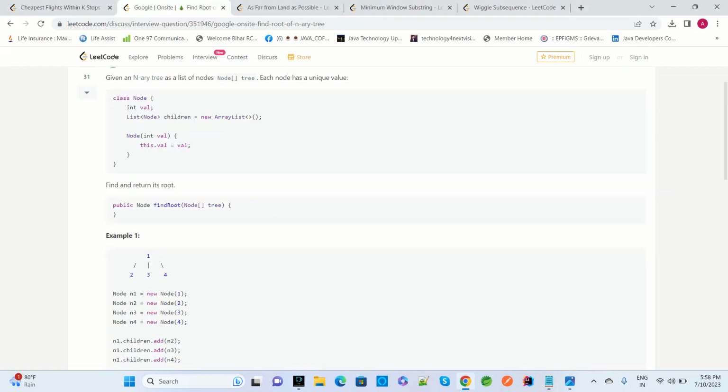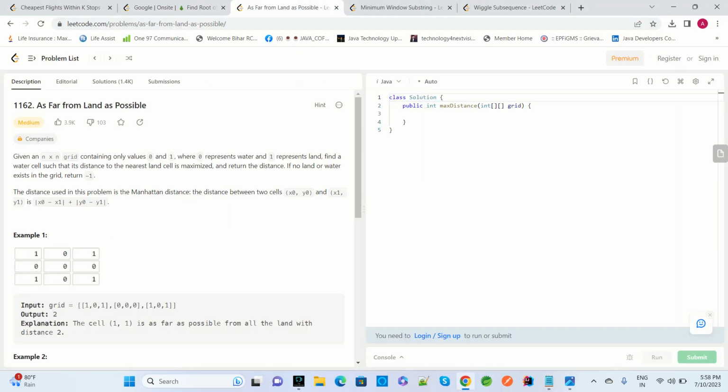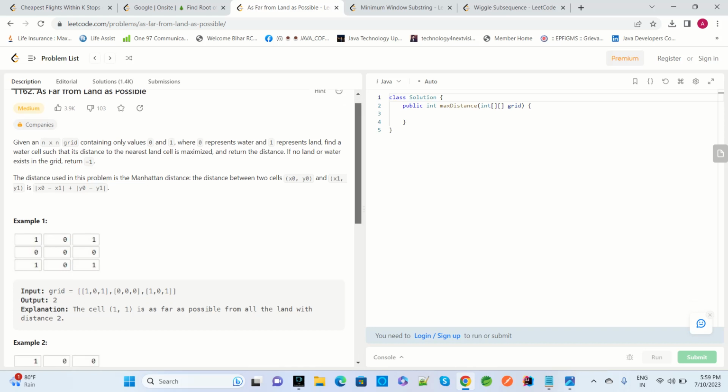And the second question was this one, As Far from Land as Possible. They have given an n-by-n grid containing values 0 and 1, where 0 represents water and 1 represents land. Find the water cell such that its distance to the nearest land cell is maximized, and return the distance. If no land or water exists in the grid, return -1. So this is the scenario that has been given.